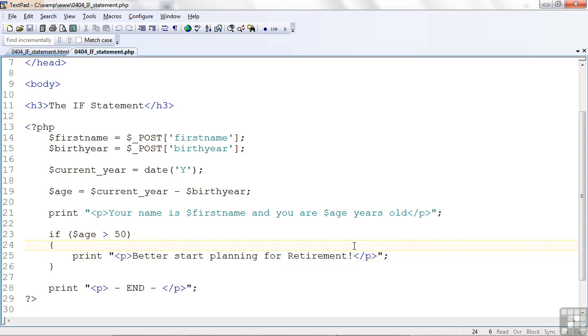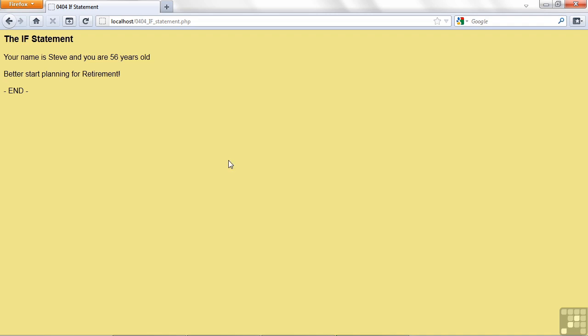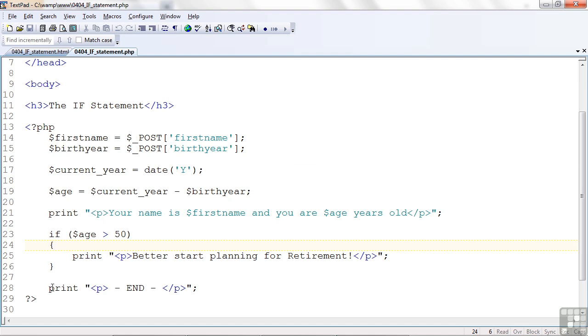Now you've seen it run once. I ran the program once, I'm greater than 50, so it printed out, better start planning for retirement. Let's go ahead and run it once where that's not the case. I'll go back, change my birth date to 9999, submit. Your name is Steve and you're 13 years old. Notice no talk of retirement. I see the end line that I was printing out down here. And that's it. So the if statement was false, therefore it dropped down past the last curly brace.